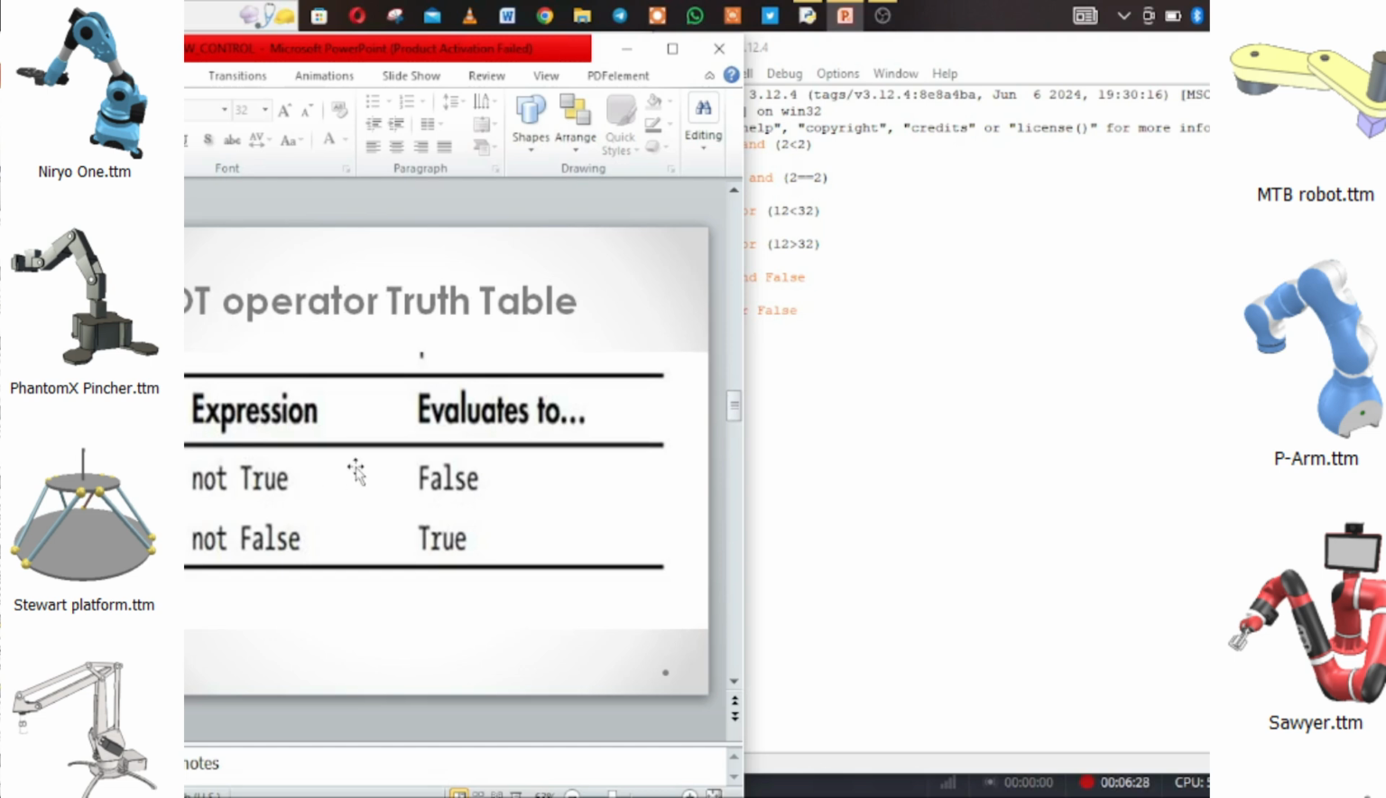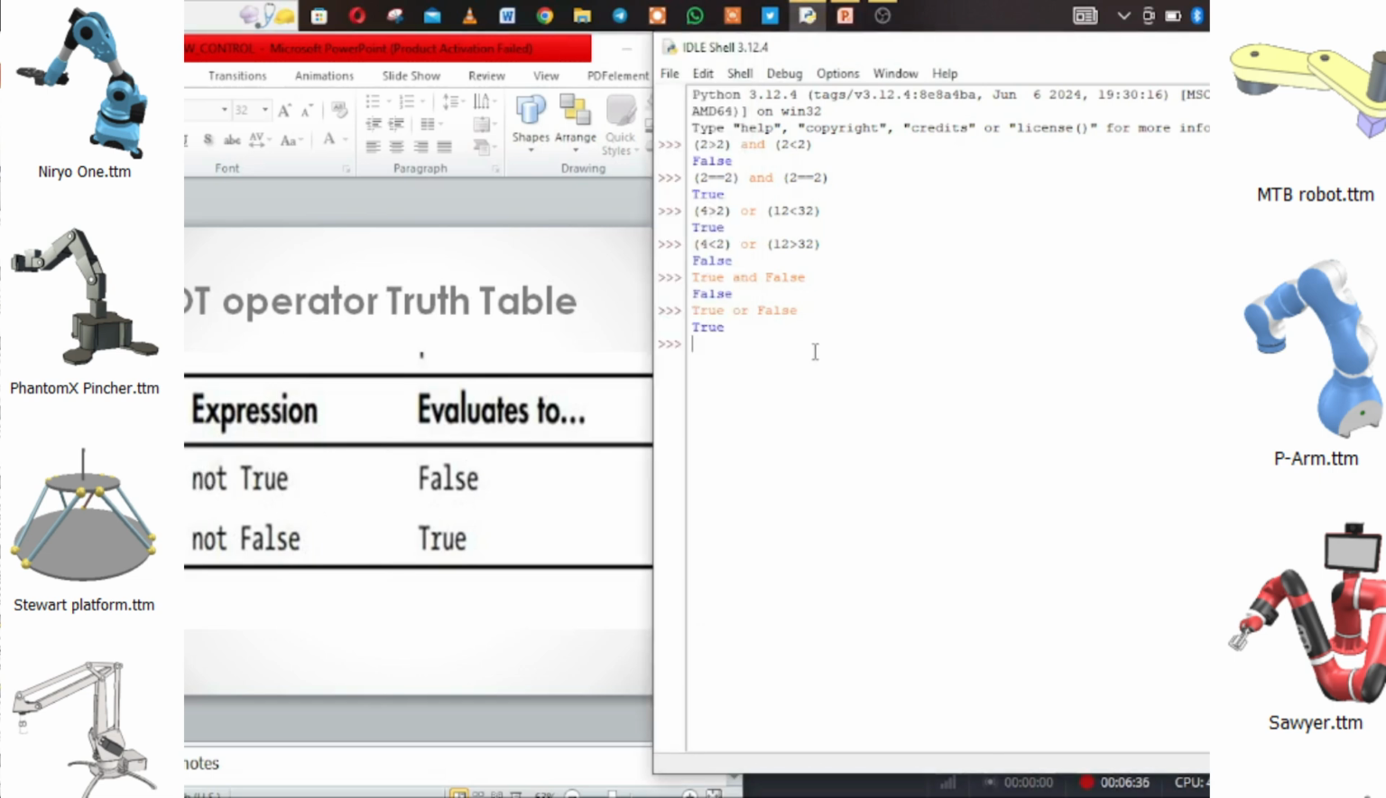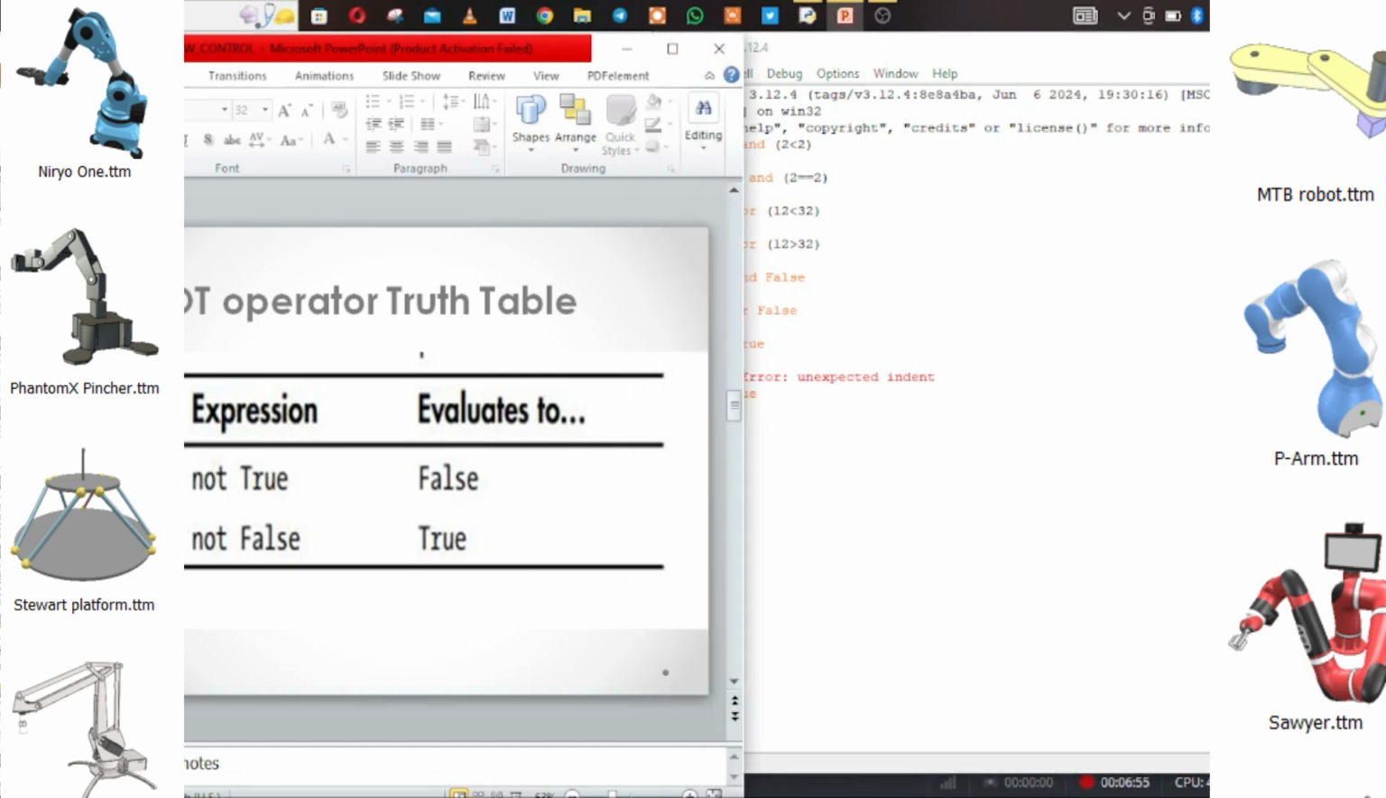So the not operator, what it does basically, is evaluate to the very opposite. So when you have the not operator, say not true, of course it's supposed to be false. So once I do this, it gives false. It just evaluates to the very opposite. So you could try the rest too.